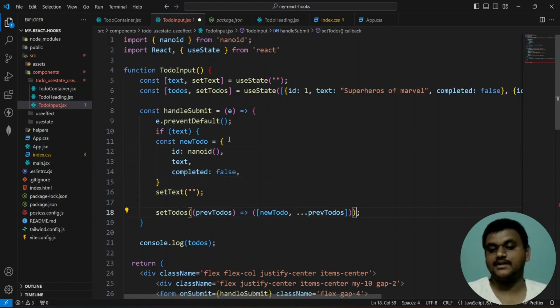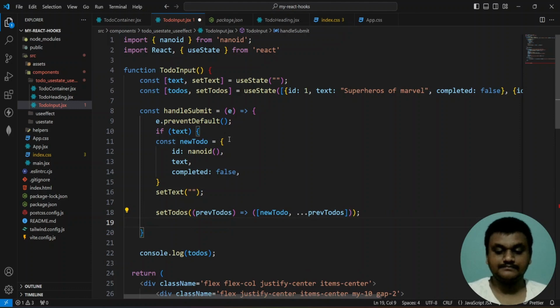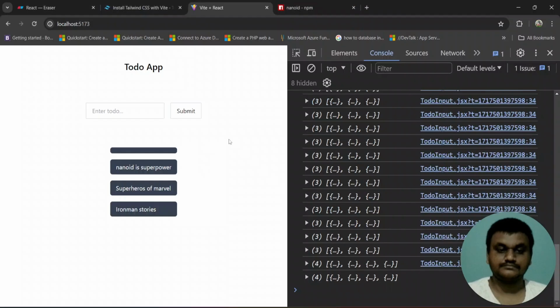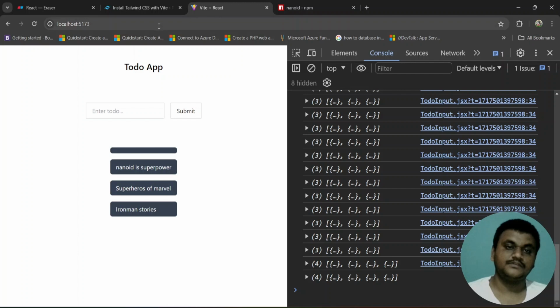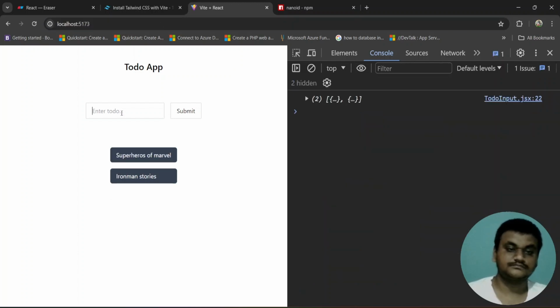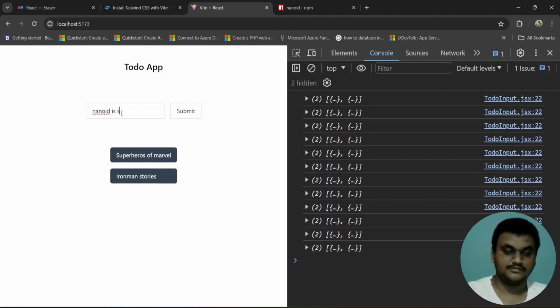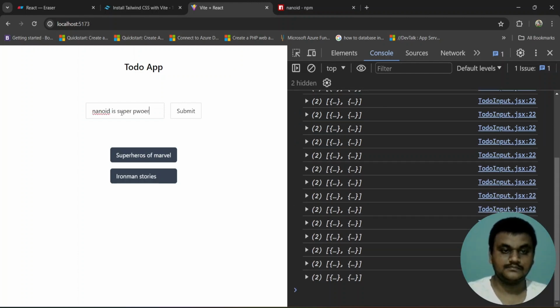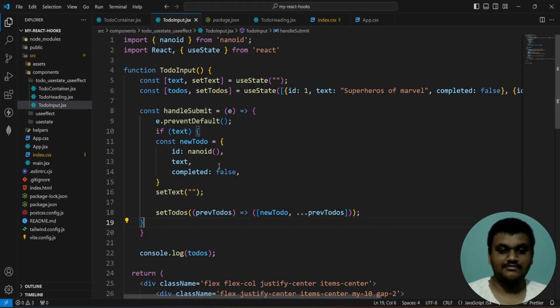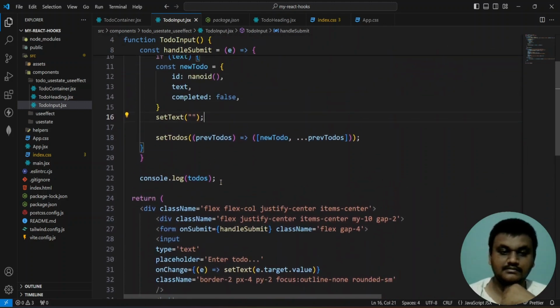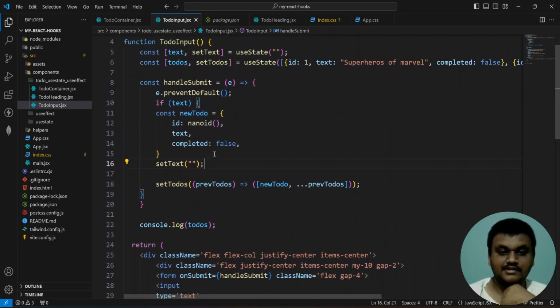Must and should contain the test. Then only, once we refresh this one, Nano ID is super powerful, super powerful. We click on this one. Why is it not going for this? Still set test. Set test empty.